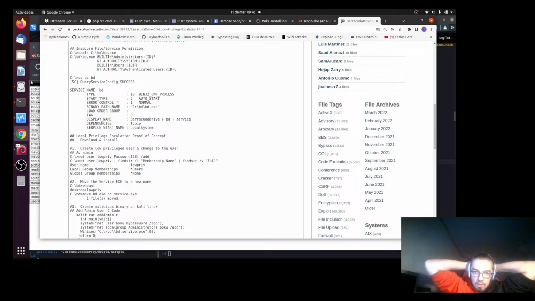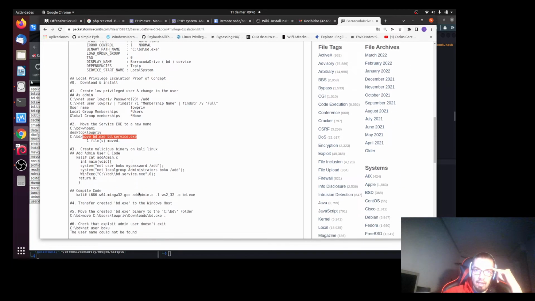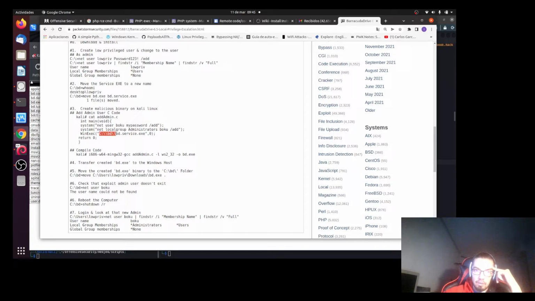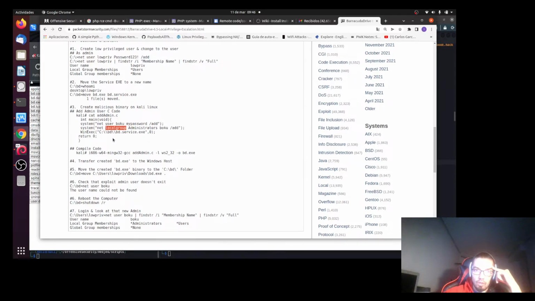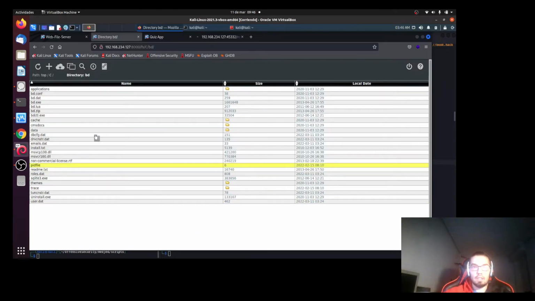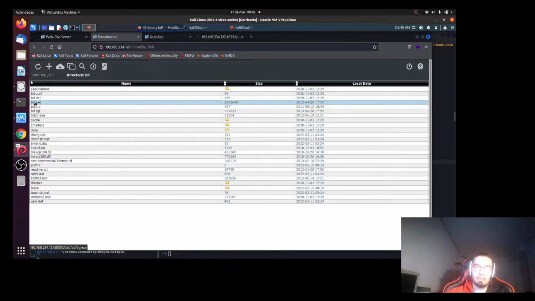Who am I? Is this user? Yeah. And say move this service to this name, and create a malicious binary on Kali Linux that contains a new service, log on with administrator. My idea is too simple. The service when reboot executes this binary and we can modify it. So we don't need to follow this one.